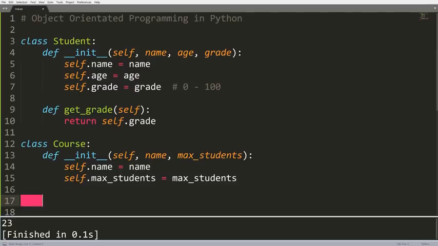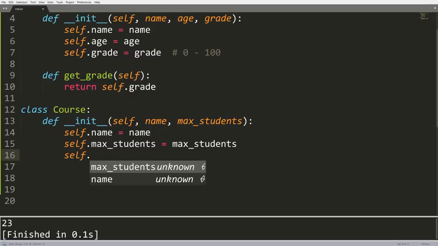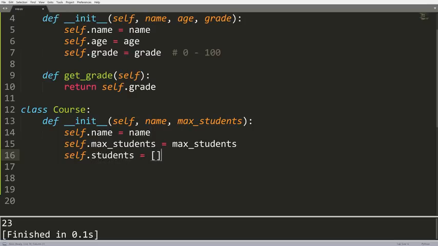But how are we going to do that? How are we going to have students stored inside of a course object? Well, what we can actually do is make a list of students. So I'm going to say self.students equals a blank list.